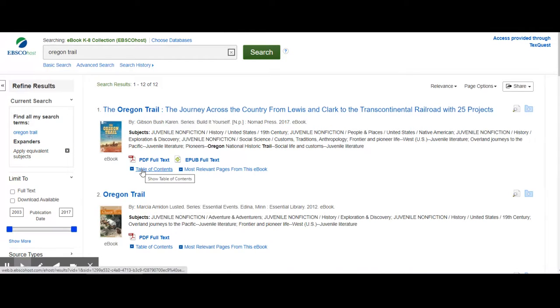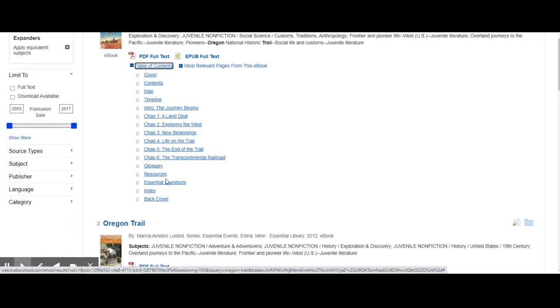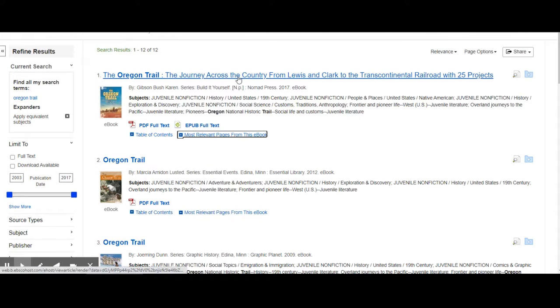One of the cool things I can do without even having to know more about the book is click on this right here, table of contents, and it will show me quickly the table of contents within this book. So I can figure out pretty quickly whether or not this is a book that I think will be useful to me. Okay, I'm going to close that really quickly. So I'm going to click right here.